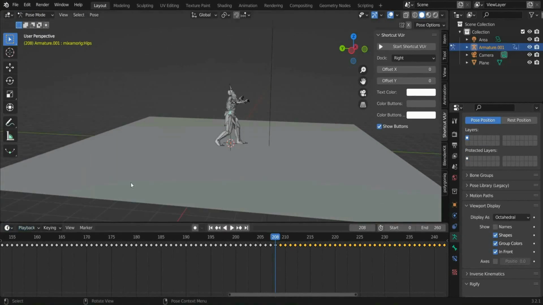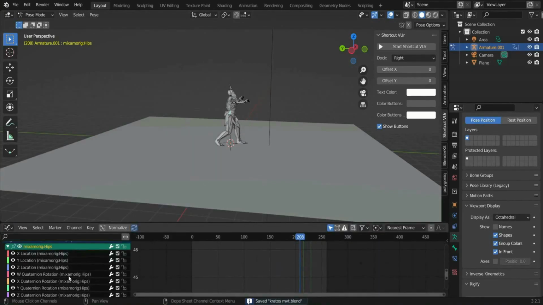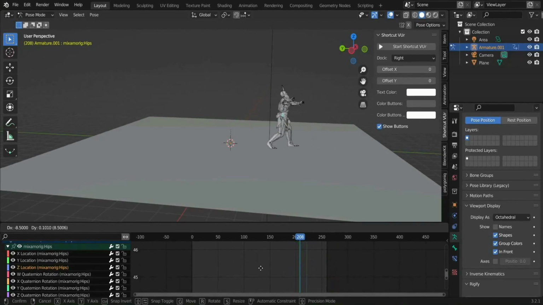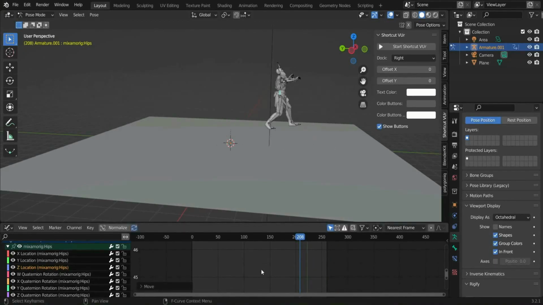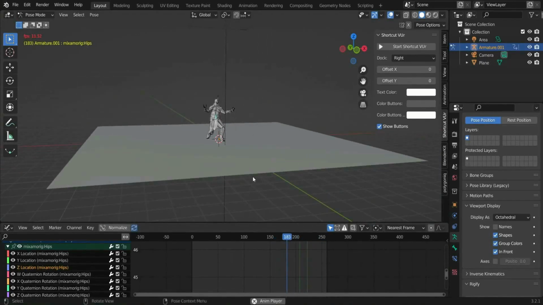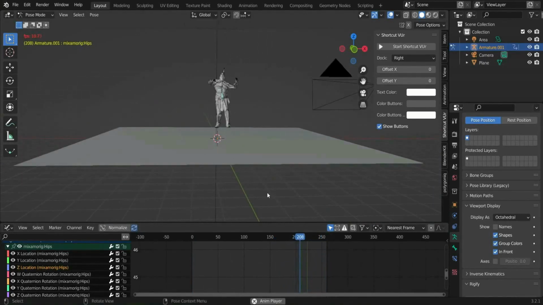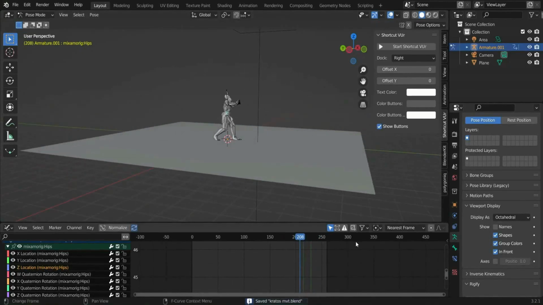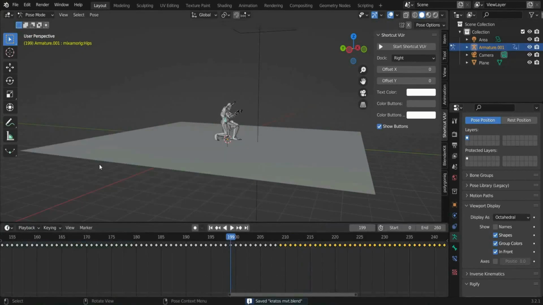However, in some cases, this trick will not work and you will get this type of animation. To fix that, select the armature, go to pose mode and select this bone. Then change the timeline to graph editor and select Y or Z axis. And try to move the graph to coordinate the animation.